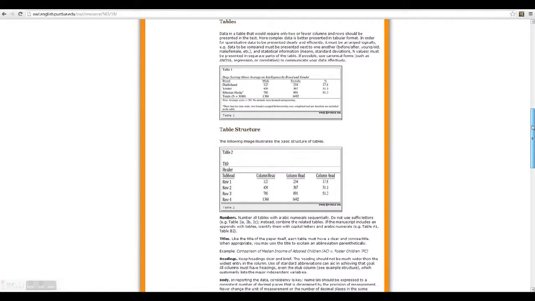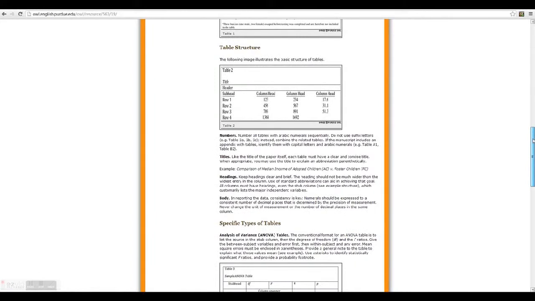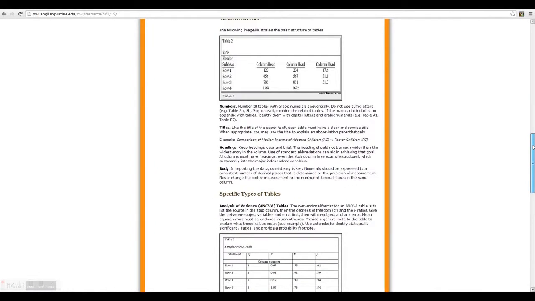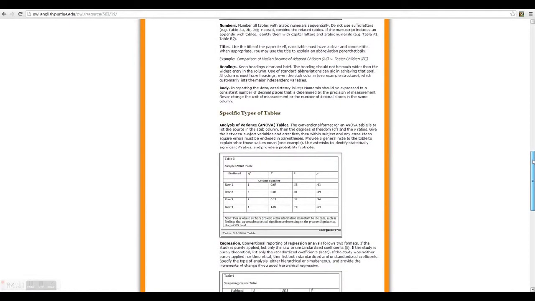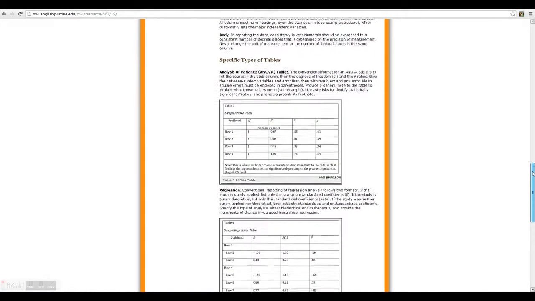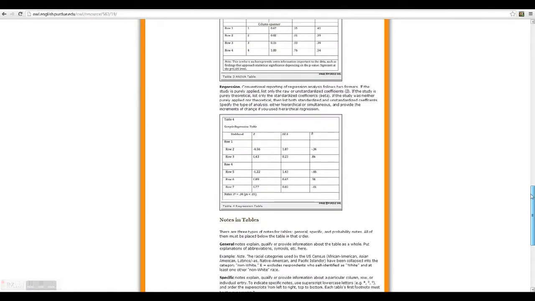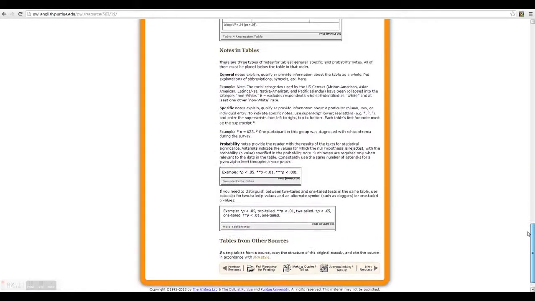It then shows you how to format those tables properly, how to put in numbers. Do not use suffix letters. Instead, combine the related tables. When to put in titles, headings, and in the body. Then it goes through some specific types of tables, variances, regressions, and there are some notes on tables.